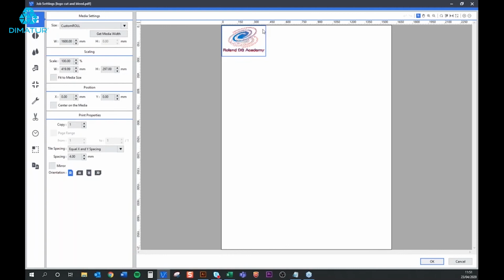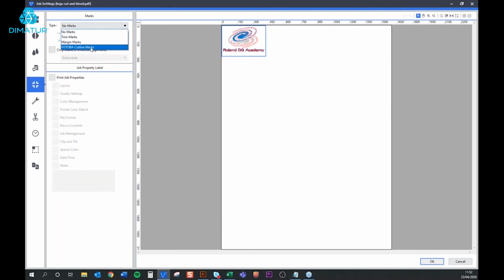When we go to the Marks tab in VersaWorks, we've got 3 different options. We've got trim marks, margin marks, and something called Fotoba cutline marks. Fotoba cutline marks are for a Fotoba device. This is a specific XY cutting device. Fotoba is a manufacturer. They chop your prints along the X and Y axes, and you can apply the cut lines that those machines use. So that's what a Fotoba cutline mark is.